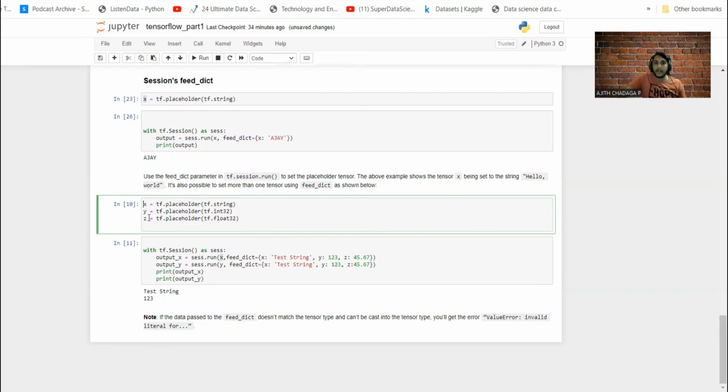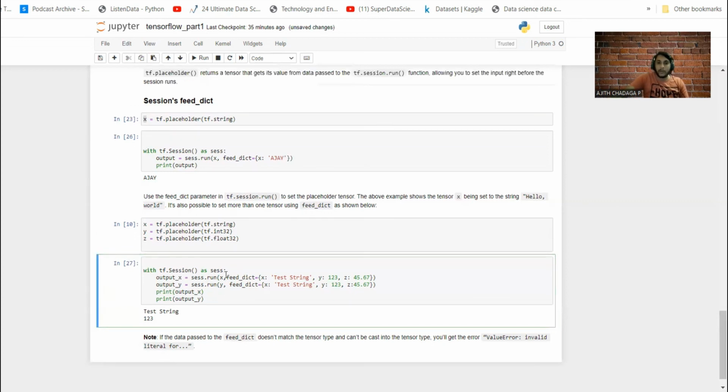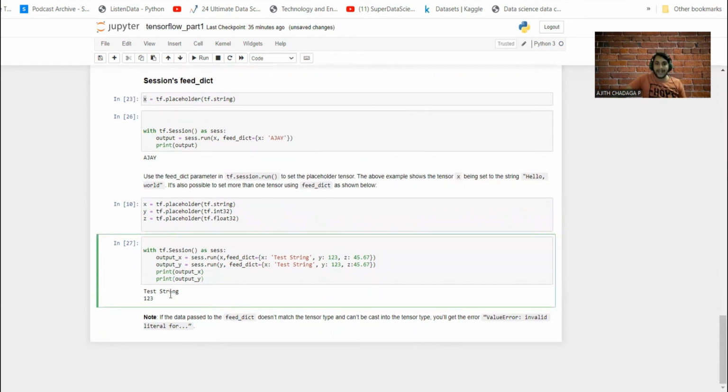Here I've mentioned z has to hold only a floating point number, whereas the output I'm looking for is only the x value. As you can see, I'm only expecting x to be returned here. In the next line, output y. Similarly, as in the previous line, we have fed the values to all the variables, but the output I'm looking for is only y. In the next line, I would be printing these two variables: print output x and output y. When I print this particular statement, I'm only able to see the x test string, and in the next line, the output of y is 1, 2, 3.